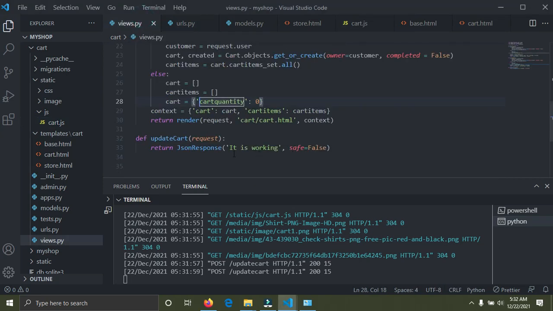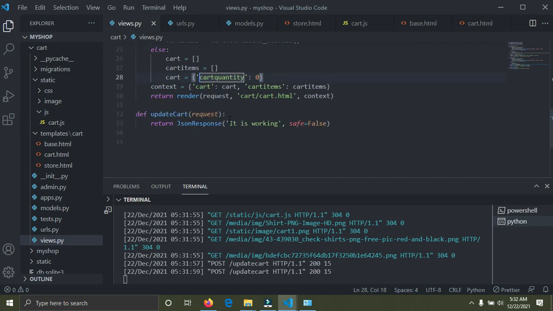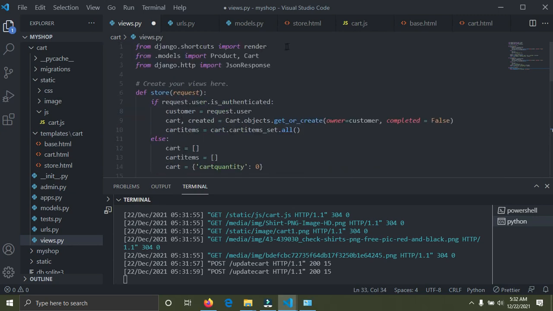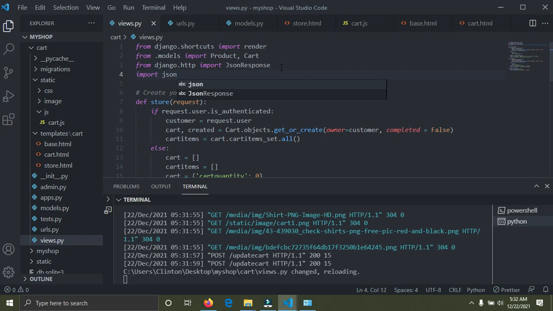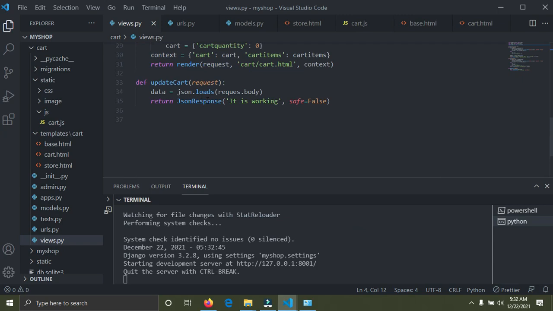So data has been sent to this view. That's good. After data has been sent here, now we're going to get those data right away. We're going to simply say data should be equal to JSON.loads of request.body. So we're going to import JSON. Okay, JSON imported. That's nice. So now we've gotten it.